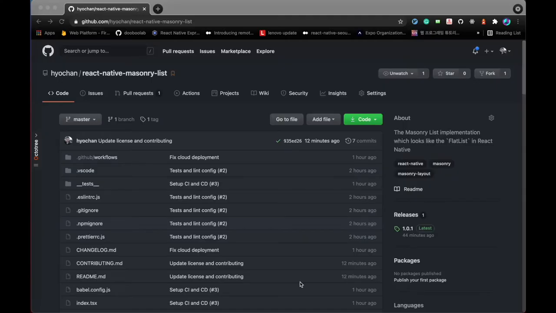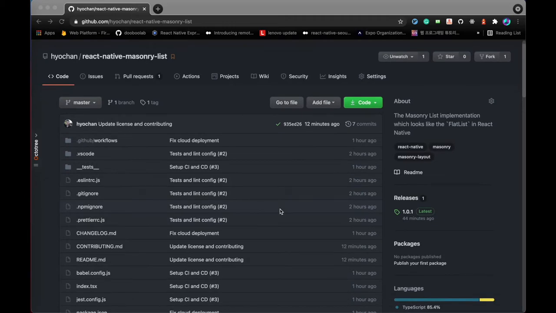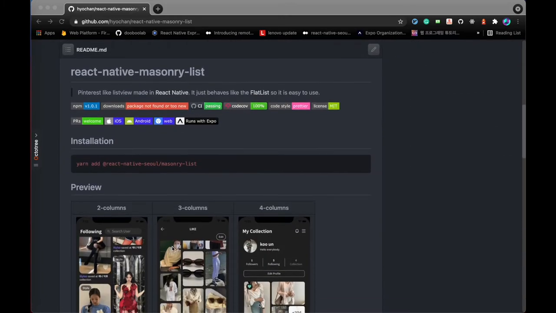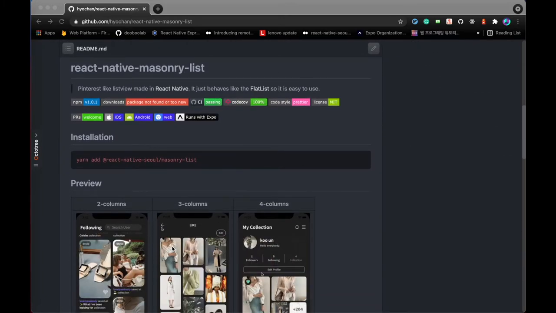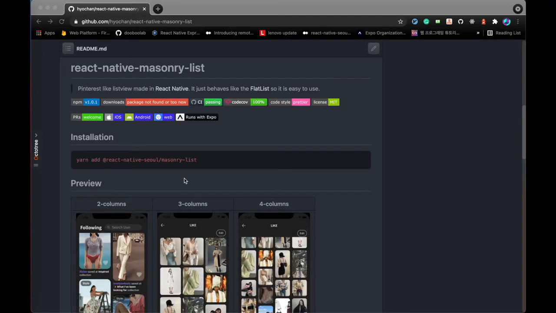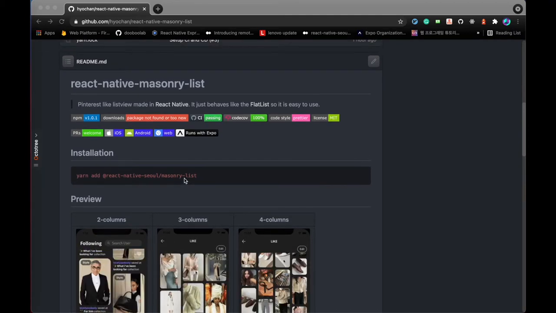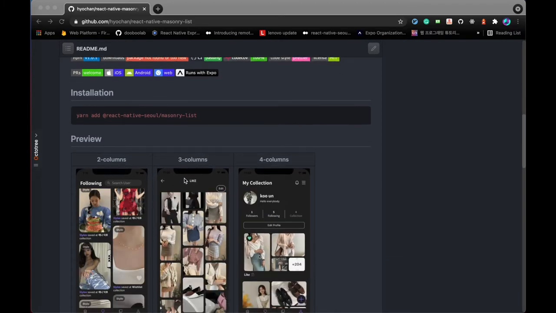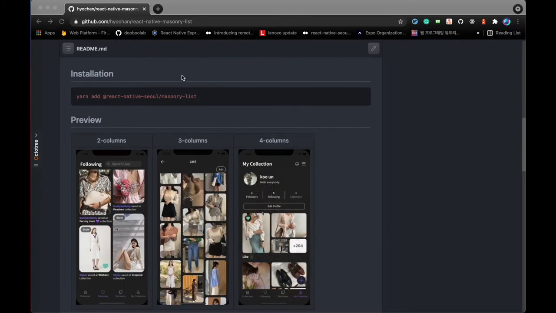Hi everyone, today I'm going to announce my new React Native component. This is used in the app I'm creating. I tried to use other Masonry List components, but none of them fit my needs, and so I just tried to create my own.